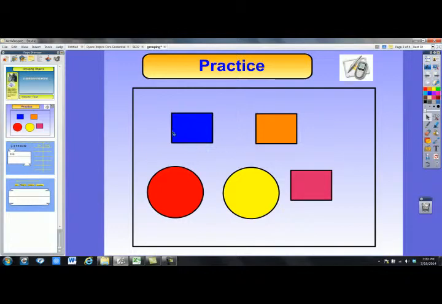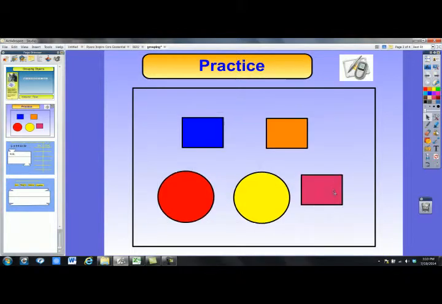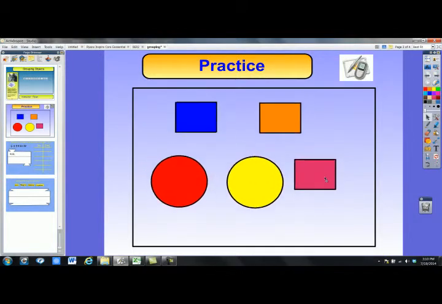Now if I try to use the Select tool and I drag out the mouse, I want you to see which shapes the shaded box is touching. Right now it's currently touching the blue rectangle, the orange rectangle, the red circle, the yellow circle, and it's touching the pink rectangle. So when I let go, you see how it selected all of them.